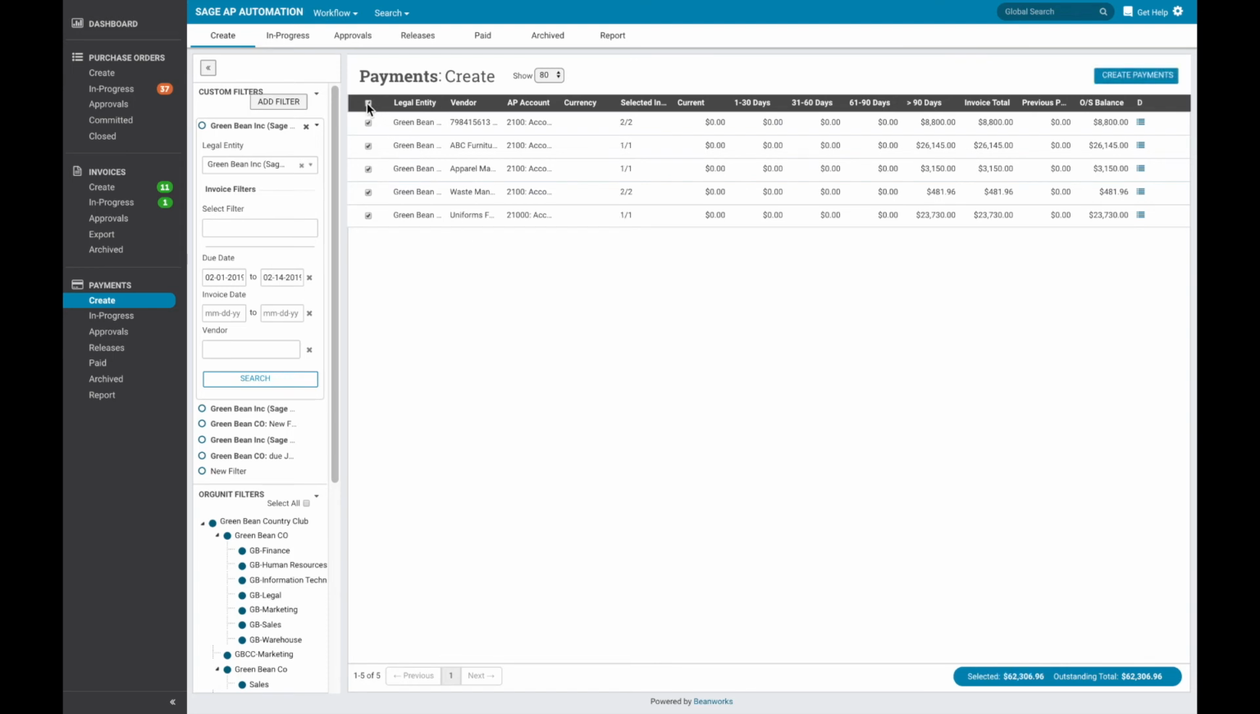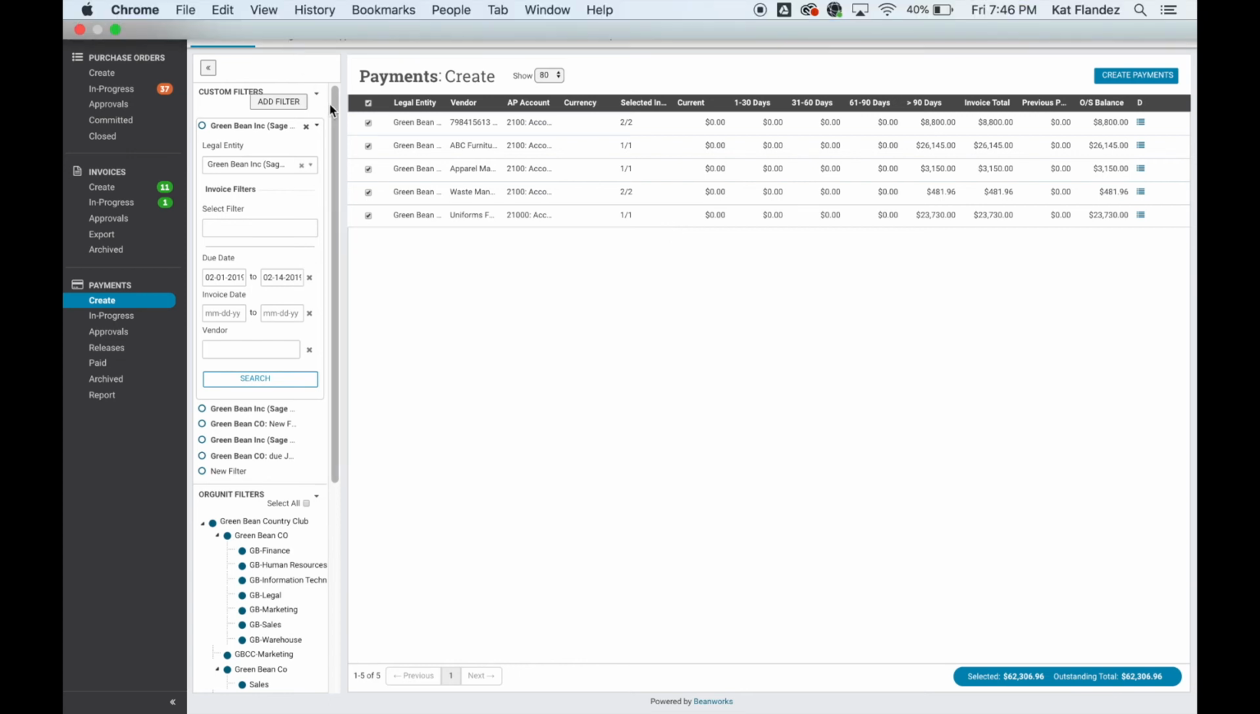Then they select the payments, it tells them the selected total or the amount they'll be paying, and they create those payments. You can think of this as taking the actions of printing off all of your invoices, stapling them to checks, and getting them ready for your approver or your signing authority.